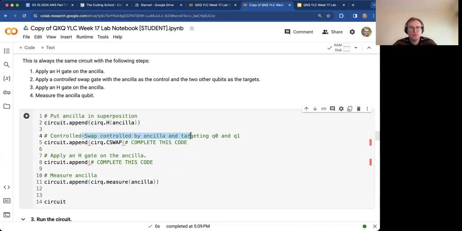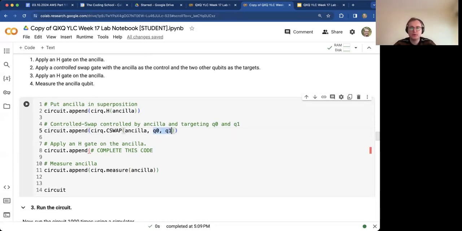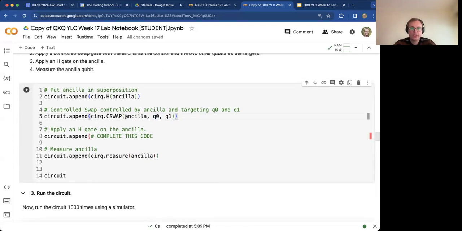Then we want to controlled swap controlled by the ancilla and targeting Q0 and Q1. What that means is we start just like with a C0, we start with the control, so that's ancilla. And then we target Q0. Now where it gets a little different is we do Q1. So it's a little different because we're targeting multiple qubits. So unlike the C0 gate, we don't end just here. We just list the 2 ones we're going to swap. Q0 and Q1, we want to swap their states controlled by the ancilla. With a controlled gate in circ, you always start with the control qubit, and then you just list the targets after.